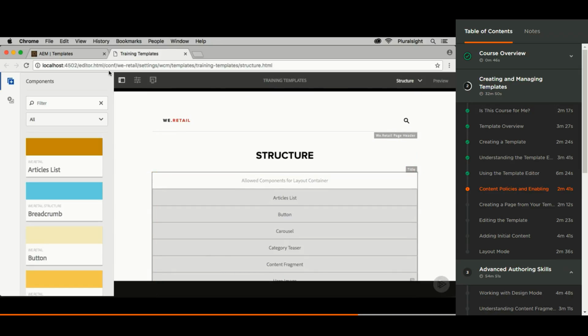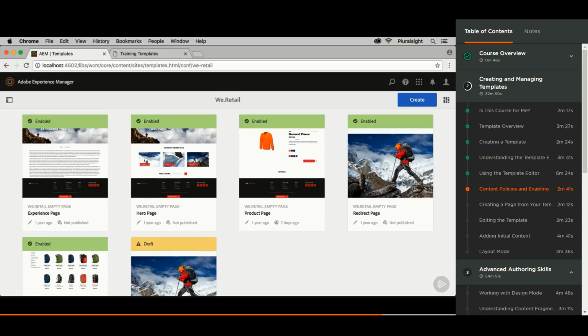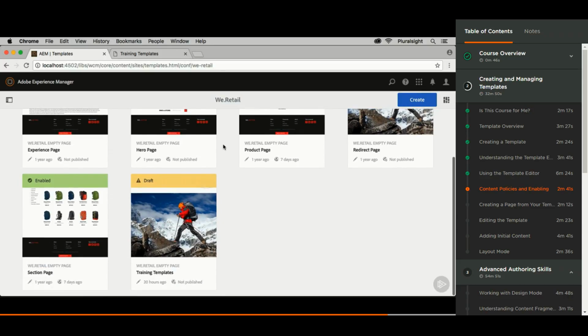What we want to do is come back to the templates console. So I'm just going to come back over here to AEM, and I'm going to refresh this by pressing return or enter so it loads again. You'll notice right now our template is still here. It's set to a draft.